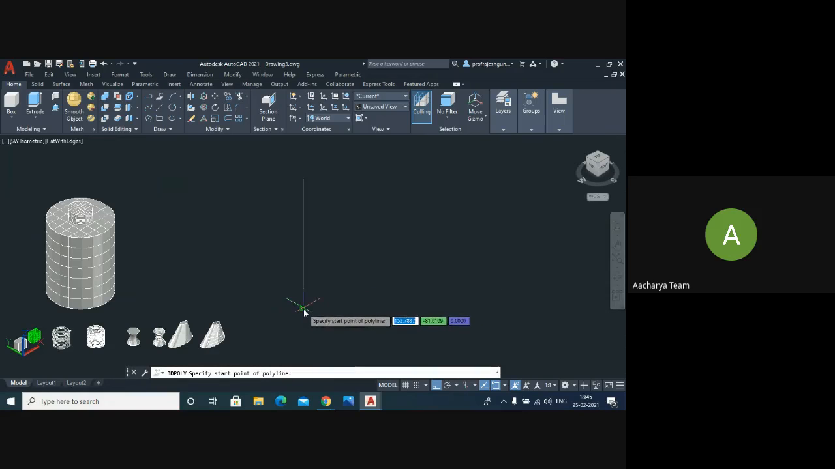If you see, I'm selecting this. If I want a line along the x-axis, I can draw it along x. If I want along the z-axis, it is going. If I want along x again, it is going, and again z, x, and z. Okay.